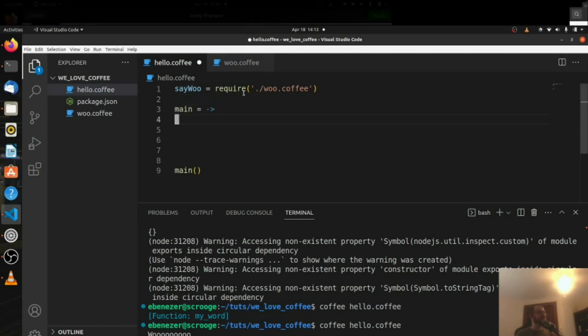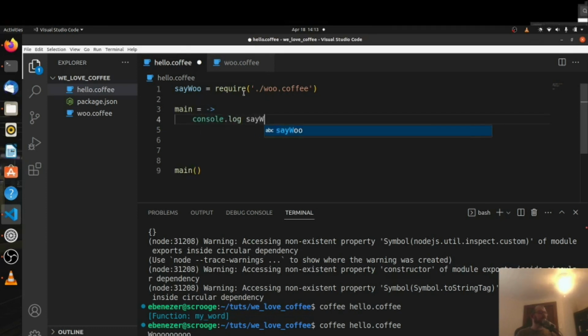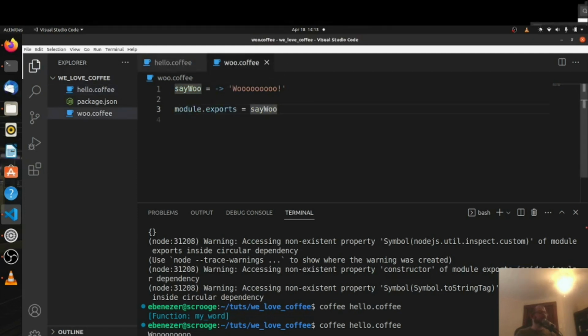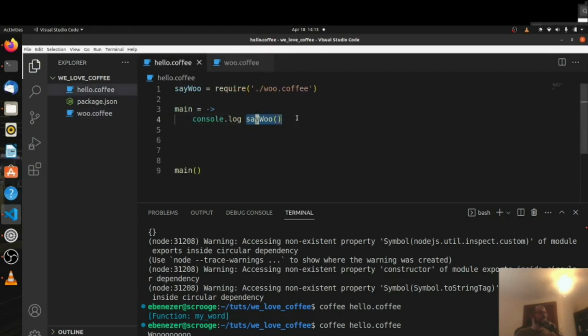And then inside of our main, we're going to say console.log sayWoo like that, and we're going to add the parentheses there. Yeah, I think we need the parentheses to call it because it doesn't take any arguments. Let's save that. So we've exported our sayWoo function, which returns woo, and here we called sayWoo, which returns the string woo, and we want to log the string woo.